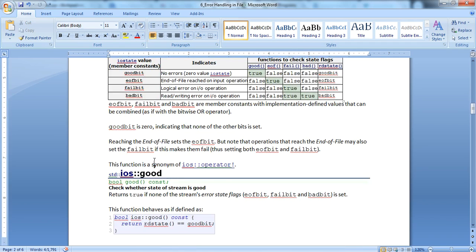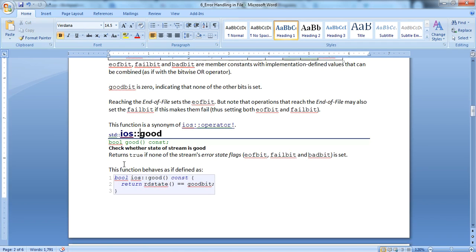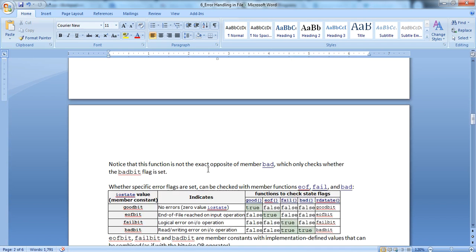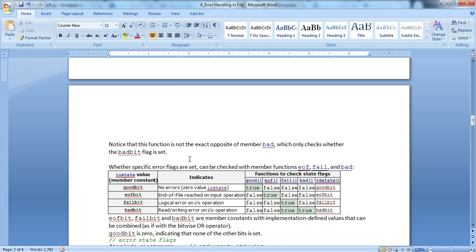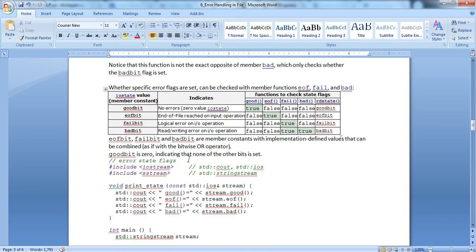Now the good function returns true if none of the error state flags are set. If everything is okay with all the bits, it returns 1, saying that everything is okay. That is the scenario for goodbit.